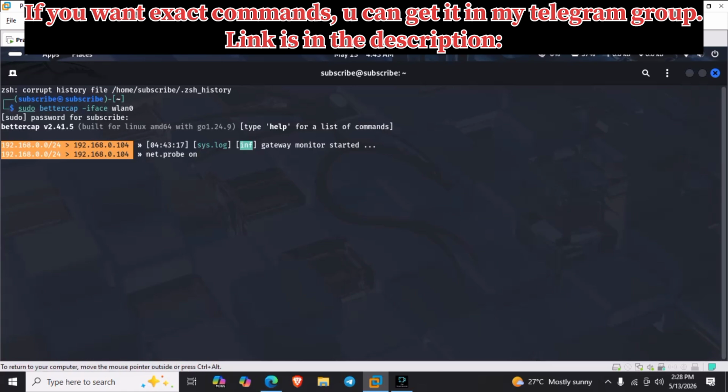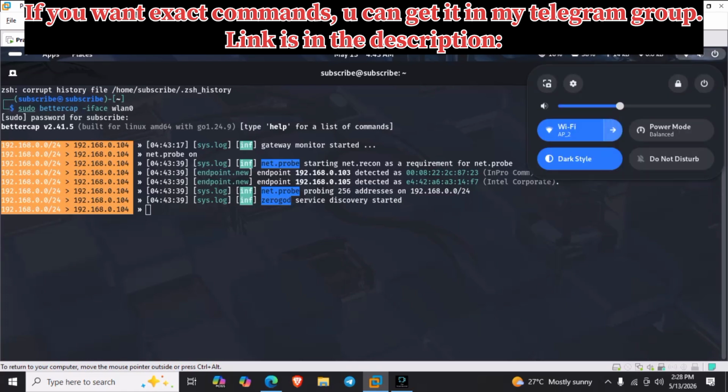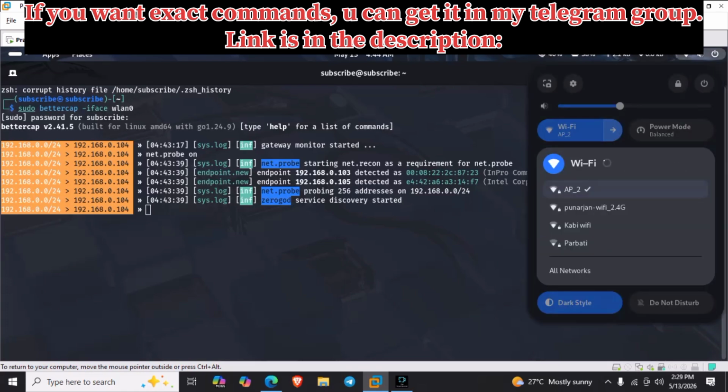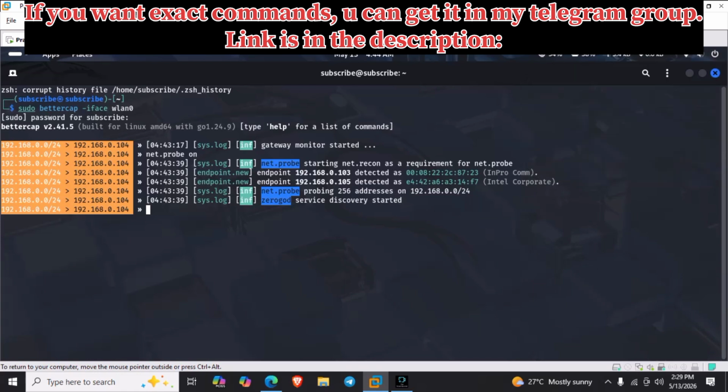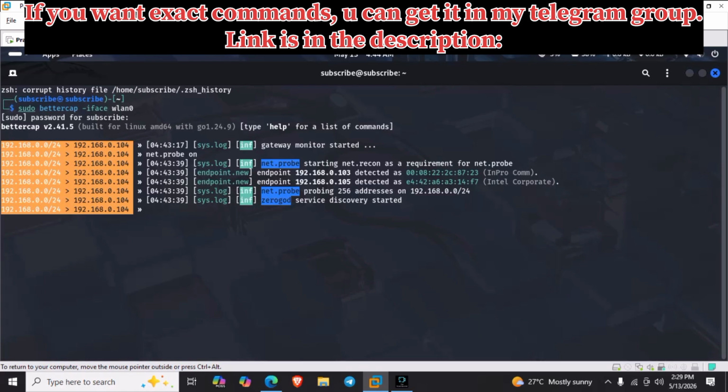Now we will need another command, which is net.probe on. I will hit enter. After this, it will show the IP addresses of the devices connected. Let me wait. If you are wondering which network this is, it is the exact Wi-Fi network that I am connected to, which is AP2. It is currently showing the list of devices that are connected to this AP2. These two devices are actually my devices, because I have already mentioned that you should do this on your own environment and for educational purpose only.